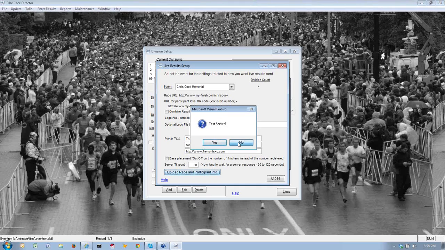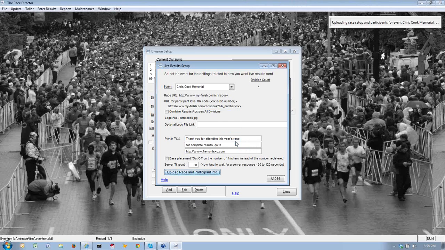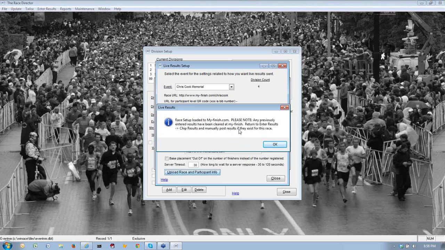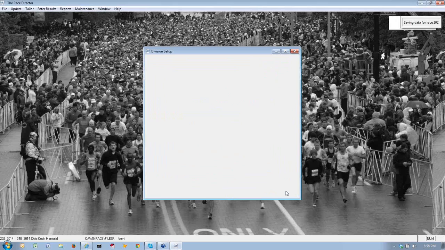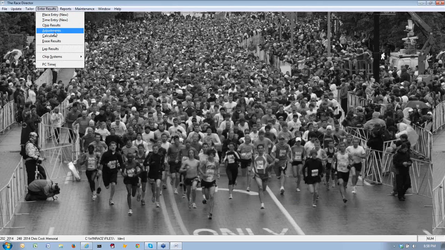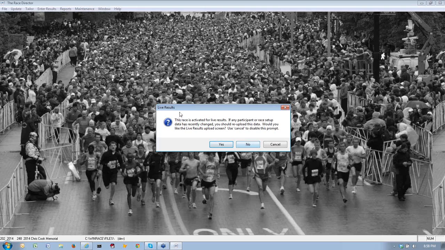You won't see this prompt here. And this is saying that your entire race and participants have been uploaded to MyFinish. And the idea is, as you are processing results, you're going to see this setting, and if you say yes, you'll get that same screen. So you might have just changed some participants or added some new participants. So now you want to do a new re-upload. So every time you go into enter results, you get this prompt asking, do you want to upload that again? And we just did it, so I'll say no here.